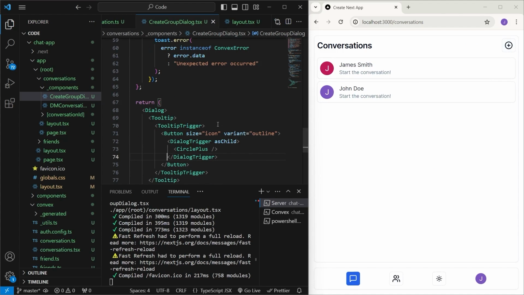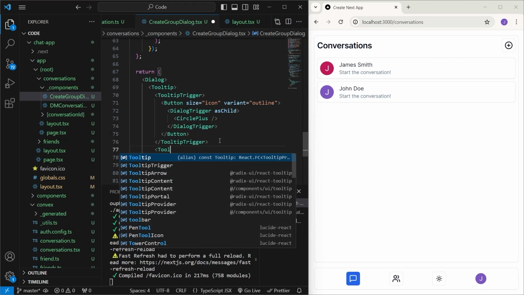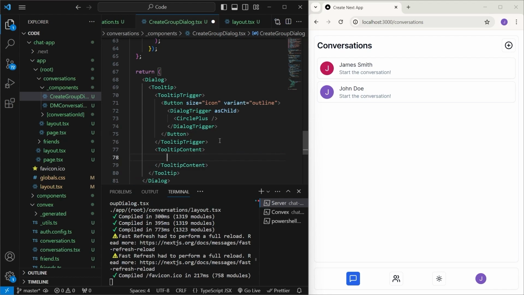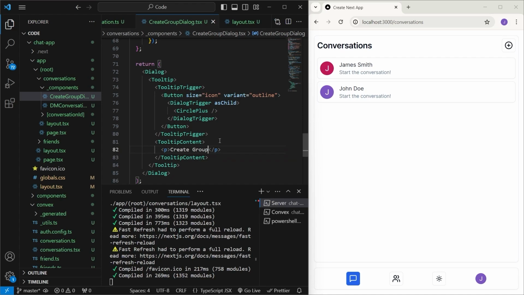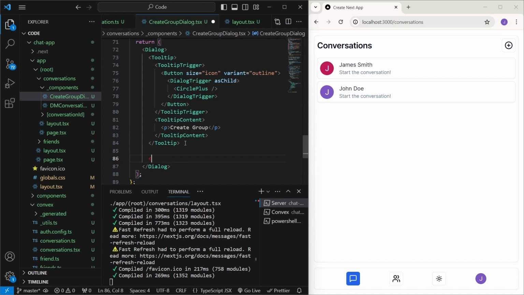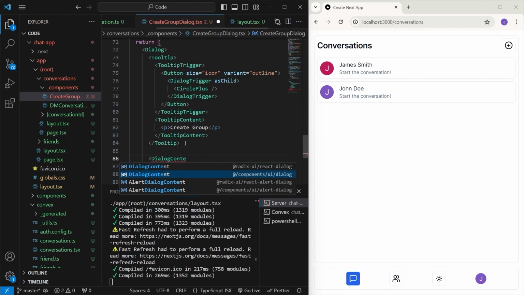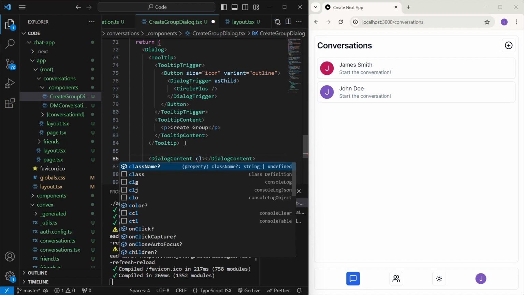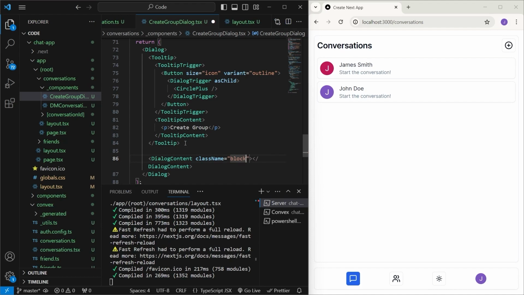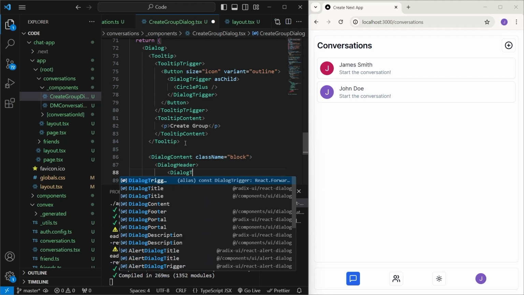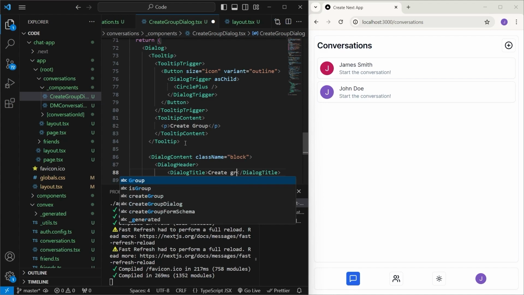And now we see the plus button open over here. For the tooltip content, we'll say it should be a P which says create. And in desktop mode now you'll see a tooltip when you hover over it. Below the tooltip, we'll say dialog content from the components folder. We'll name the class name as block, dialog header, dialog title. The title should be create group.